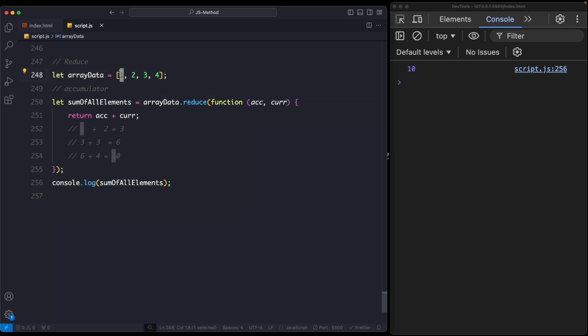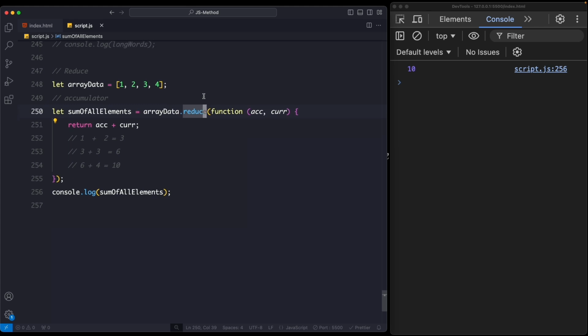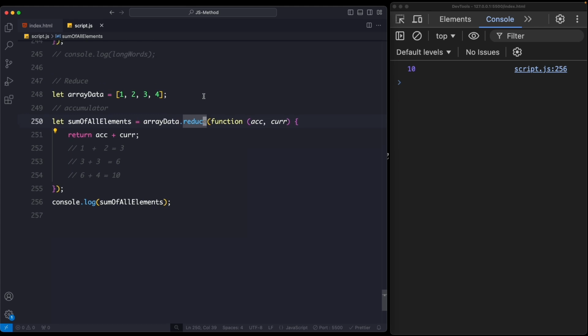Accumulator starts by holding 1 and then the current value is 2, because the accumulator is holding 1 and the iteration moved to the first index. So the current value is 2, because I just mentioned that this is a reducer function that executes on each of these elements. Array.map, array.reduce, array.filter, all these three methods are similar. They work on each element of the array, and then it returns you a form of an array.